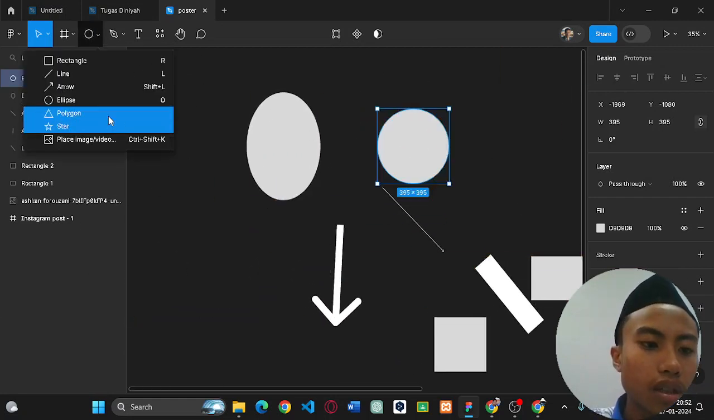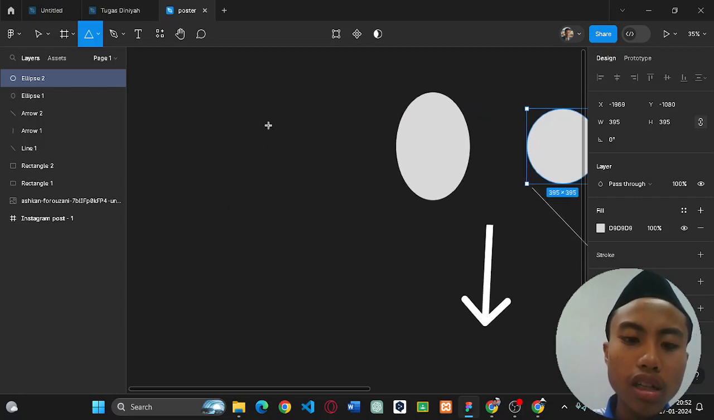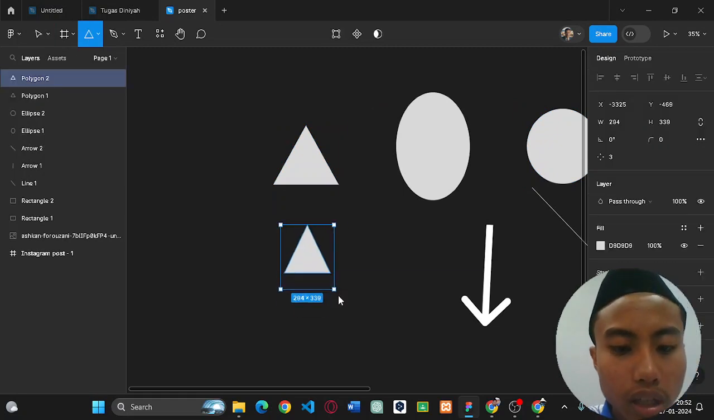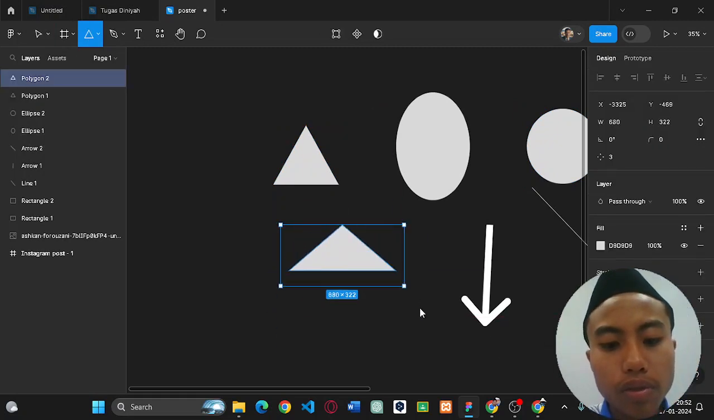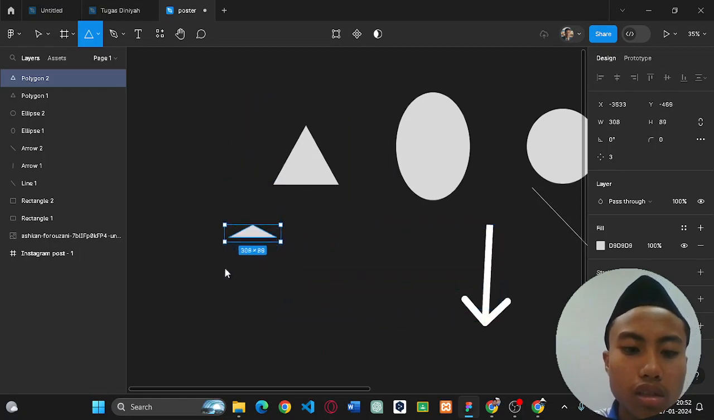And then we have polygon. Polygon, is it a triangle? Yes, it is a triangle. I don't know why it's called polygon. If I don't hold shift, it will go like this.